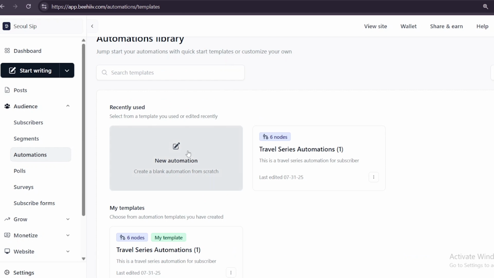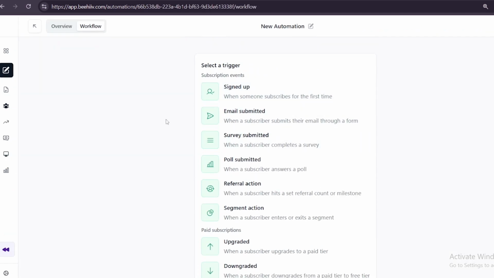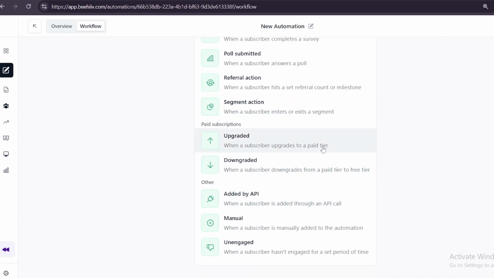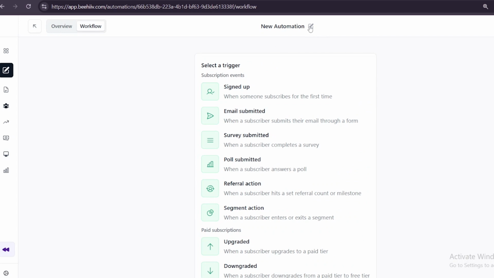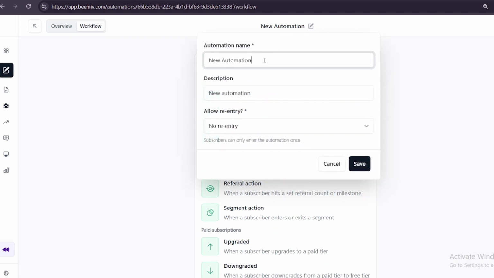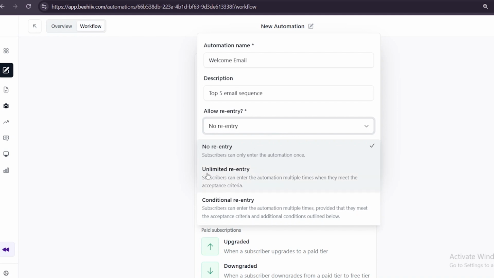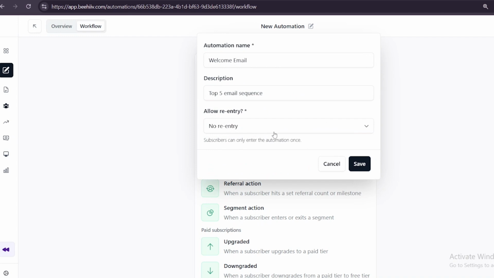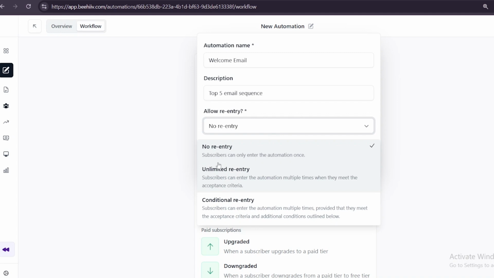So, new automation. Here are the other options: sign up, email submitted, survey submitted, poll submitted, referral action, segment, upgraded, and many more. So let's get to it. First of all, we can put in a name, actually welcome email, top 5 email sequence, and there is unlimited entry or conditional re-entry. You can choose no re-entry, so a subscriber can only enter the automation once. So here is the description: if someone subscribes, they will get it once and never get it again.